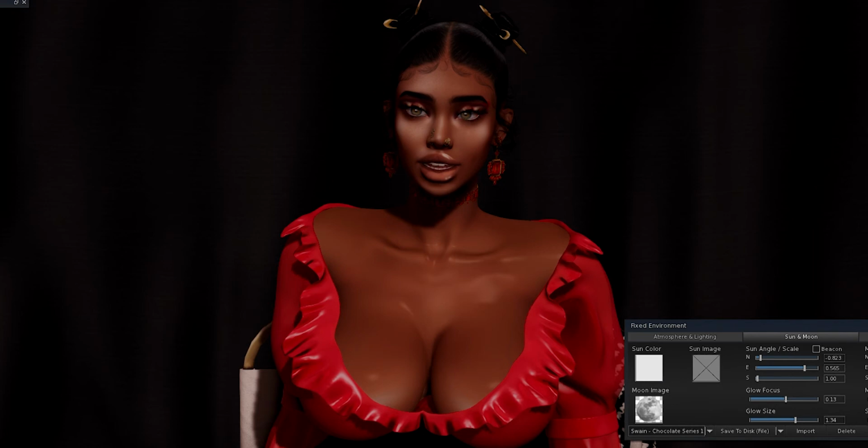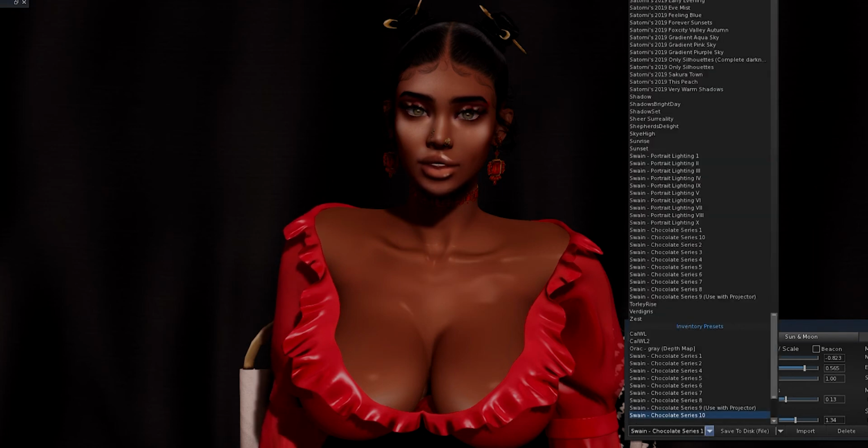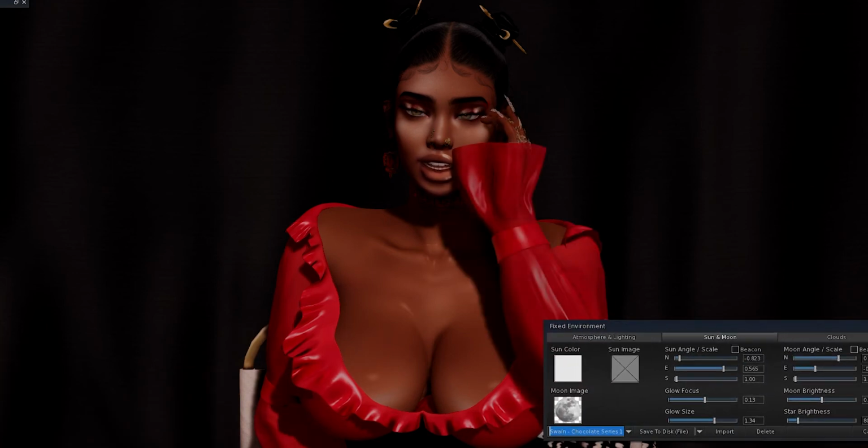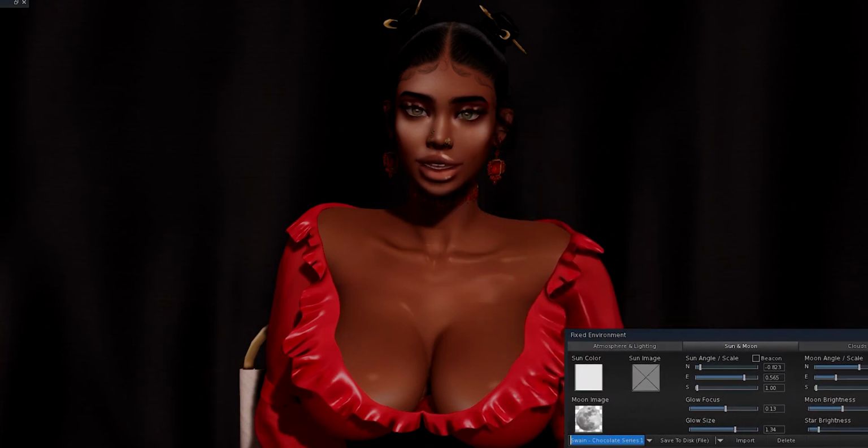Okay, so I have picked a Windlight. I am using Swain Windlight, the chocolate series, and I'm using number 10 in the chocolate series. Now, when you are playing with Windlights, you want the angle of the sun to be slightly above eye level. You don't want it too high, because if the sunlight is too high, it creates shadows underneath your eyes, which is not flattering.